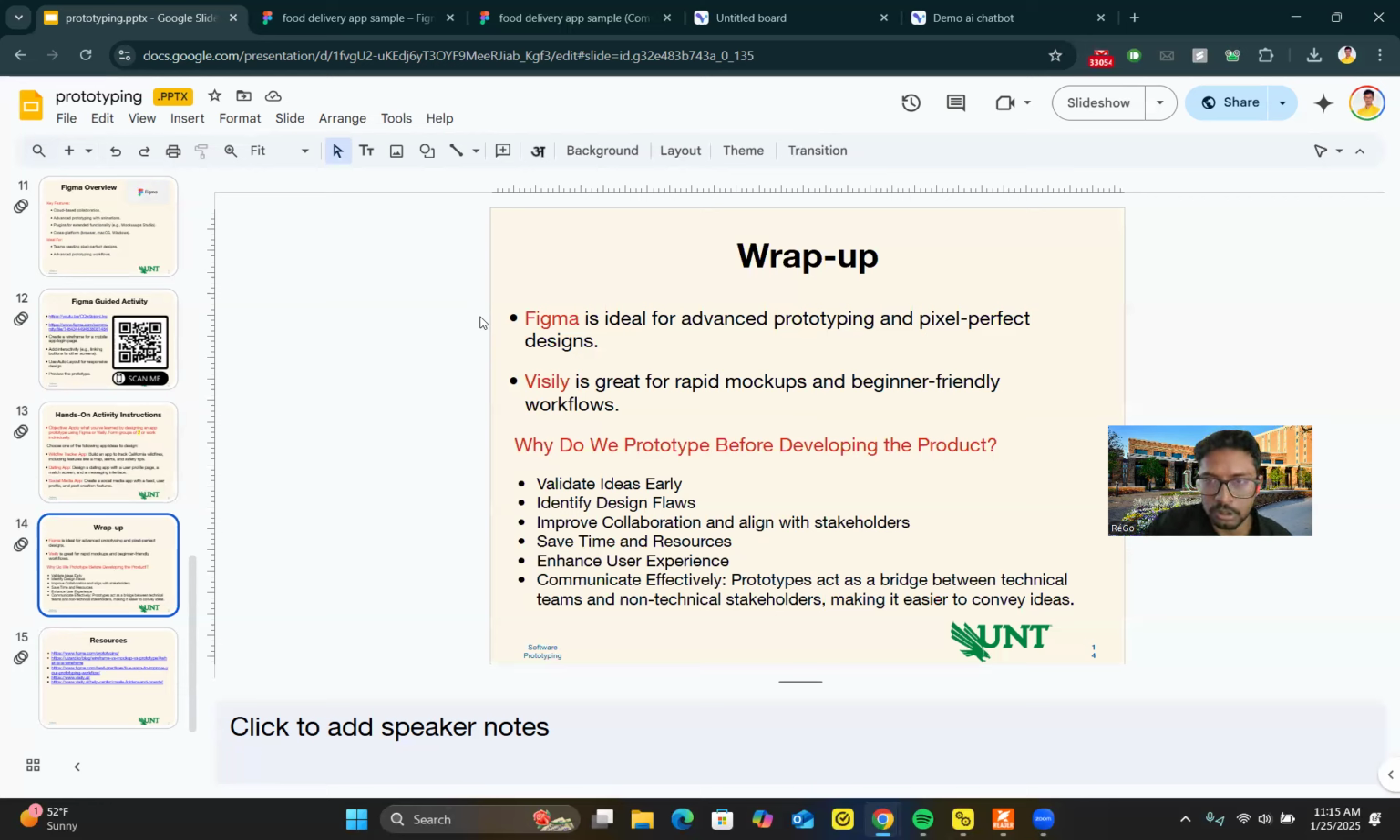And just to summarize, we prototype before developing a product to save time on development, to validate ideas early, to get feedback early, to identify design flaws, and improve collaboration with stakeholders. Because once you develop the entire product, your manager comes and says, "This is not what I want, do it from the start." Don't want that. So design first, to save time and resources, enhance user experience, and communicate effectively.